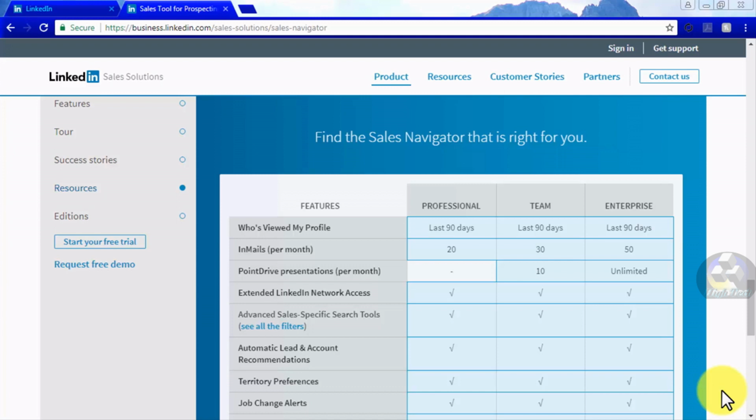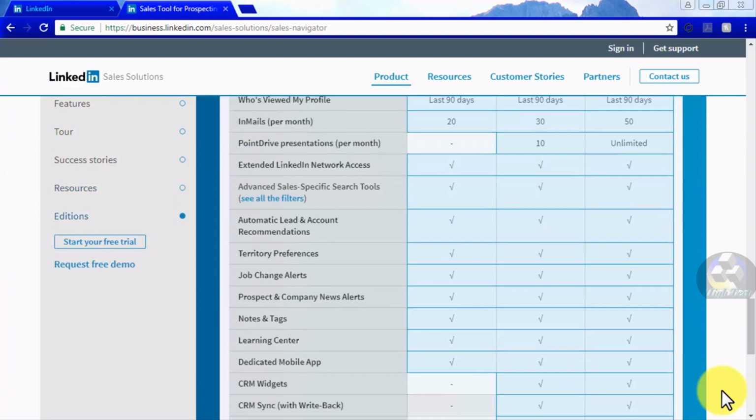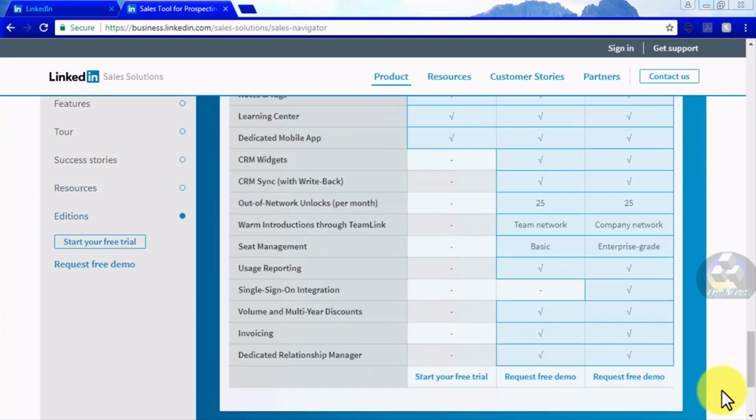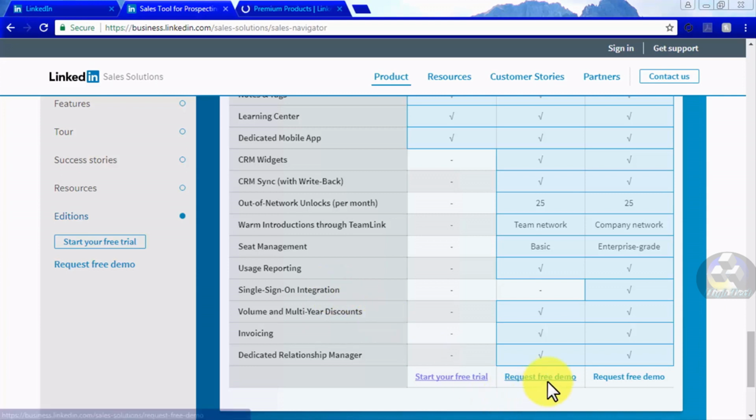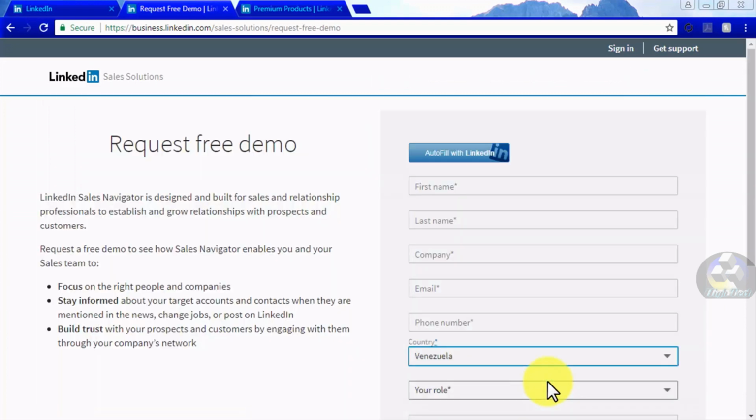Features that are only available to Professional and Enterprise Sales Navigator users include customer relationship management widgets and synchronization, out-of-network unlocks, usage reporting, volume-based and multi-year discounts, invoicing, and a dedicated client relationship manager. You can start using the Professional Sales Navigator suite with a free trial, so you can get a test drive of what you'll be able to achieve with it, and you'll need to request a demo once you are ready to advance in your social selling efforts. So get ready to take your sales force to the next level.